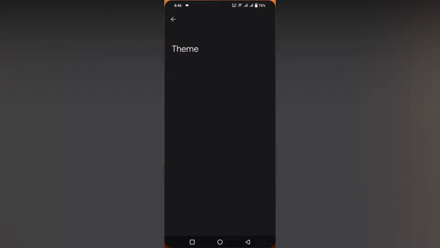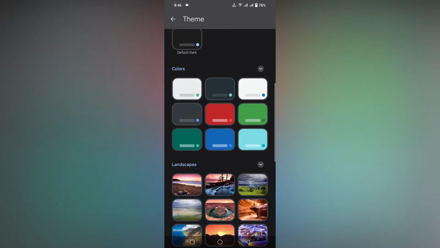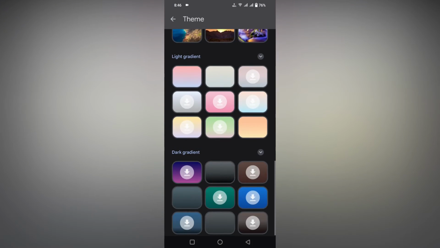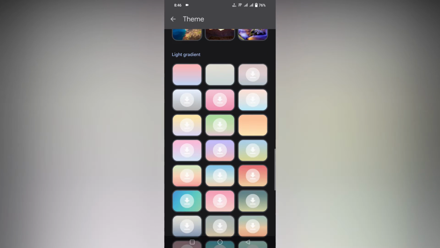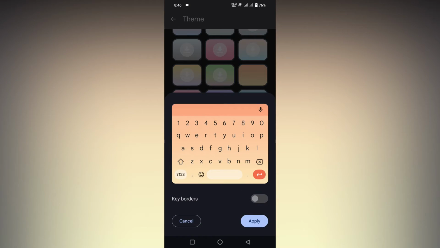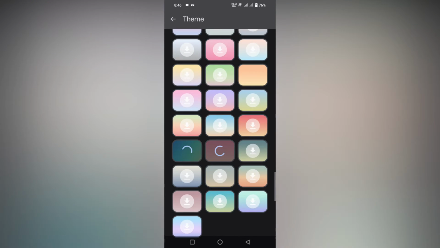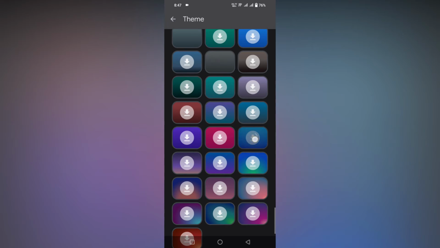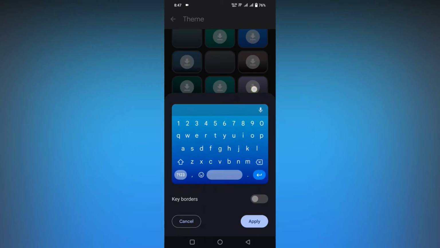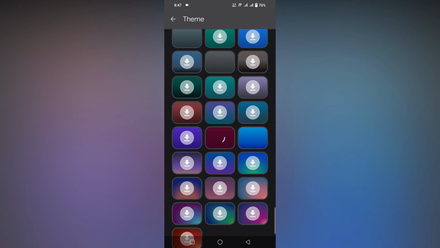Actually, just click this. Now you just scroll down to the bottom, and you can see two options, light gradient and dark gradient. So you can just enlarge it. You can see a lot of colors of light gradients here, so just click on this to download the light gradient. If you need a dark gradient, just click this. You can see a lot of dark gradient colors which is super awesome, and you can just use this here.